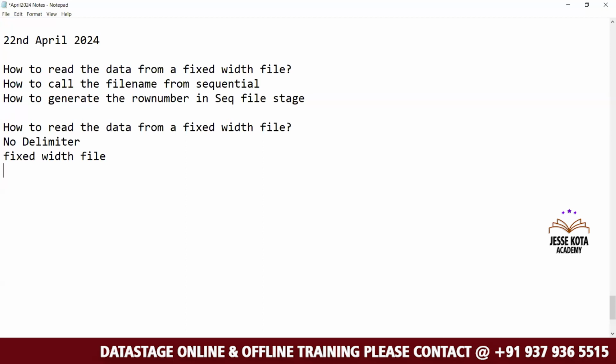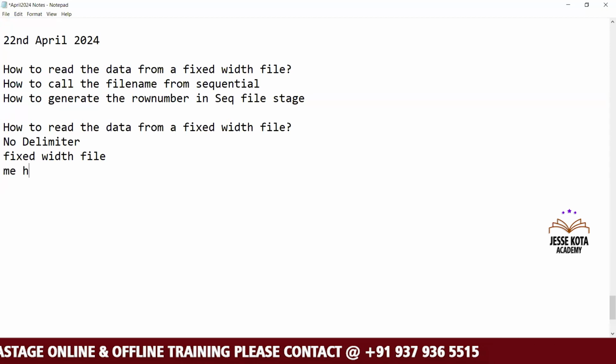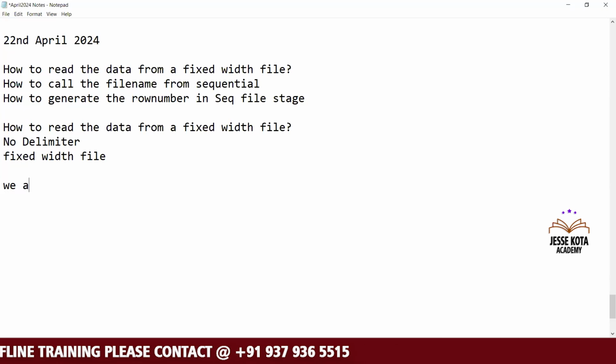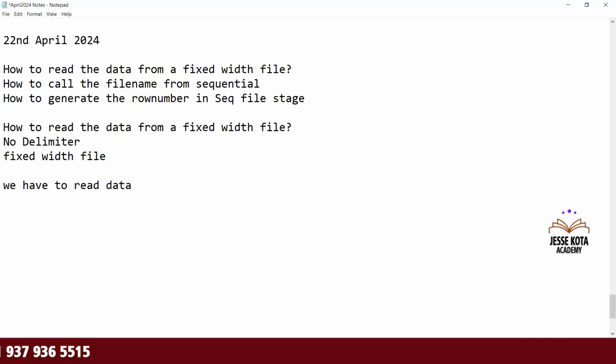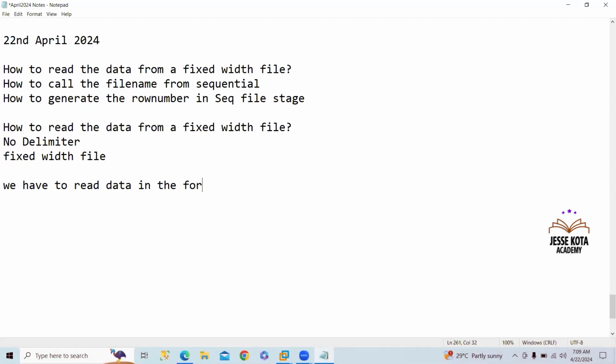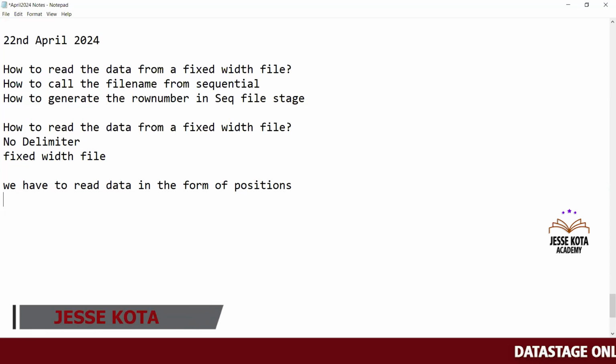we have to read the data in the form of positions. If you see the file, the first 4 bytes are some number, and the next 4 bytes are a name. I will show you a sample fixed width file.